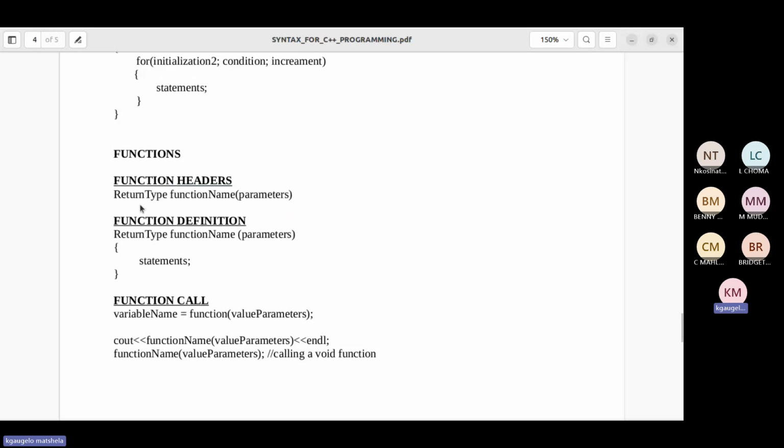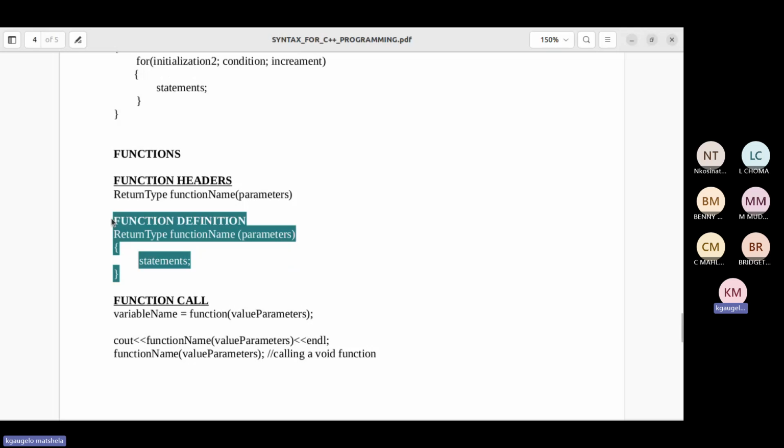Then also when you are talking about the function definition, it is where you are having the header and also the body of the function. This is what we call the function definition, right?